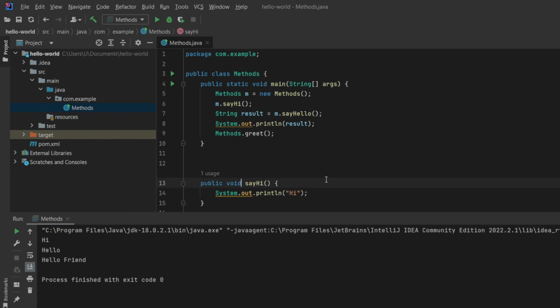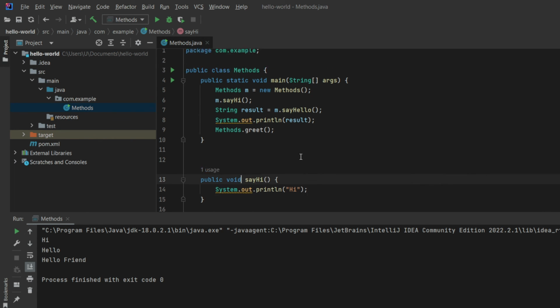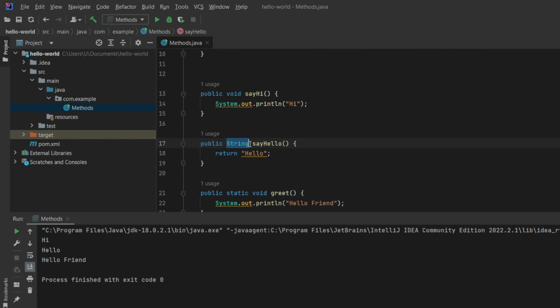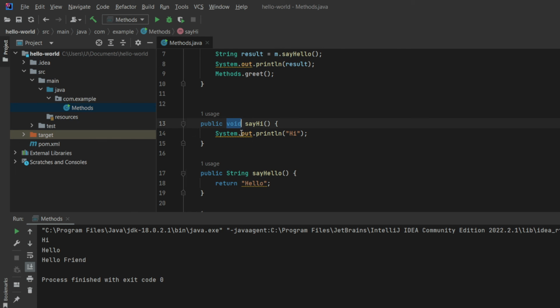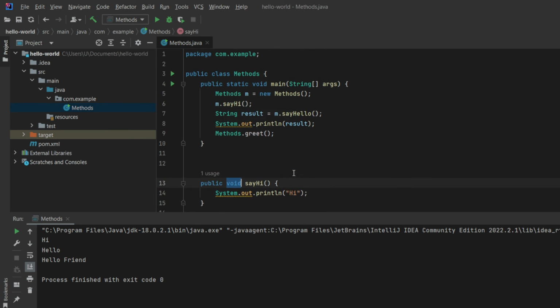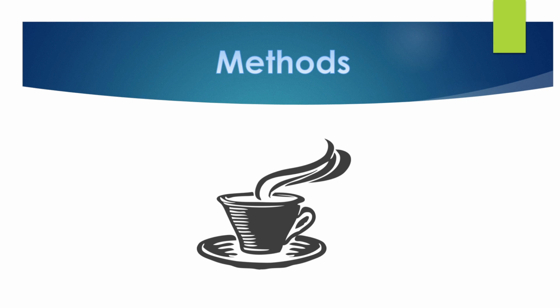Hopefully this was clear to understand, and to summarize one more time, methods can be static or instance. Static means that method is for the class itself, instance means that it is for the object instance. And also methods can be divided into void and into methods with the return type. Either it returns some object, some type, in this case string, or it does not return anything, which means that method is void. So this was all for today about methods in Java.